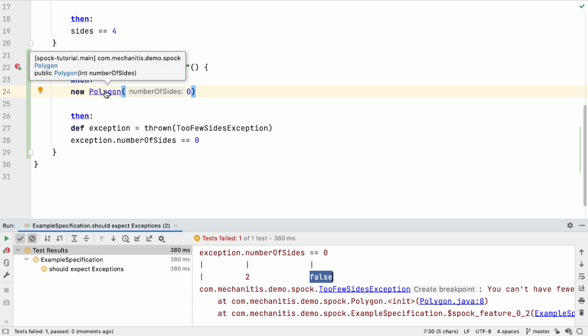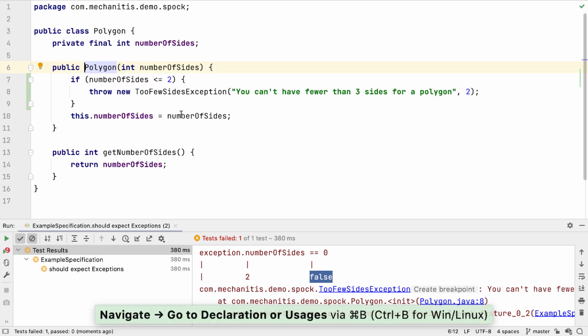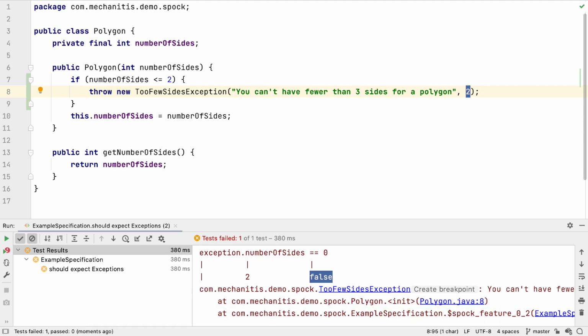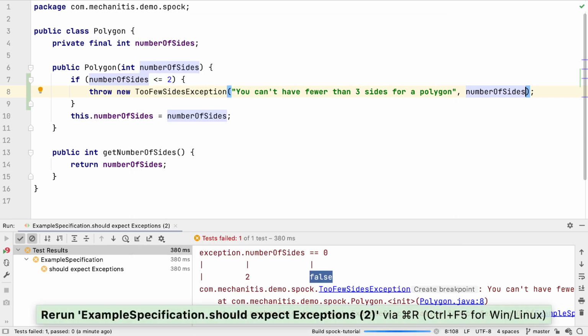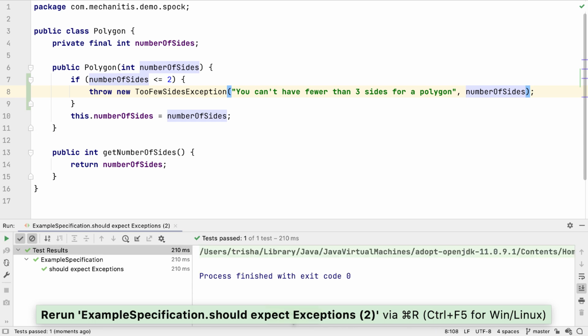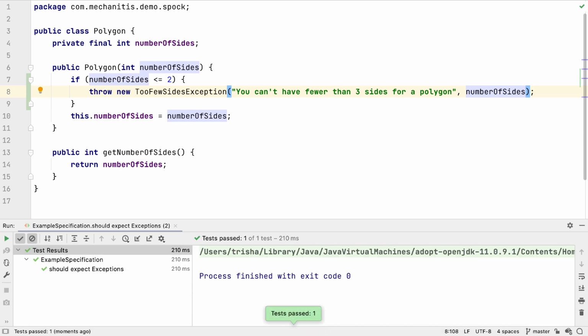Let's go back into our Polygon Java class to see where this problem might come from. Here we can see our too few sides exception was initialized with a hard-coded value of 2, when in fact it should have been sent the number of sides the polygon was created with. Let's rerun our test now. I'm going to use find action, Shift Command A or Control Shift A to rerun the test. This time, the test passes.